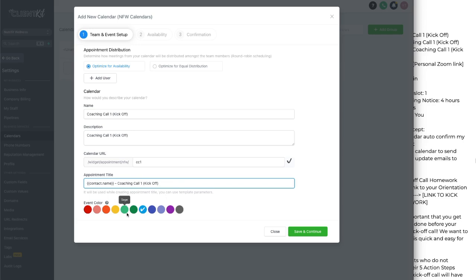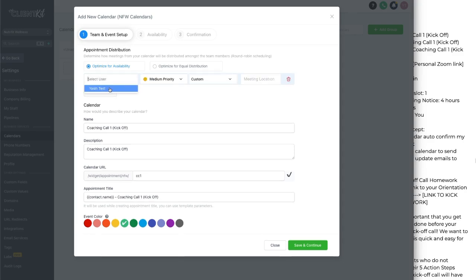The color, let's say hypothetically you want this to be green on Google Calendar, doesn't really matter. Add user, of course, it's just going to be you. So you're just going to add yourself on there for now. Meeting location, this is very important. You want to make sure that you have your Zoom link there for your meeting location. So make sure you go ahead and put that right over there. From there, we're going to go ahead and click on save and continue.